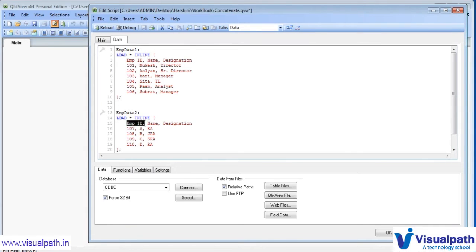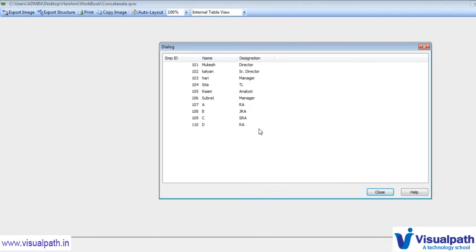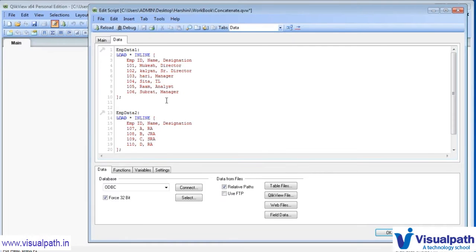If they are in different cases, for example, employee ID is in uppercase here and employee ID is in lowercase here, it will not concatenate automatically. But if exactly the field names are matching between the first table and second table, then it will automatically concatenate the second table data to the first table. That is why, instead of two different tables, we just got one table with all the data inside it. And the first table name which we give, that only will be stored automatically. So this is called auto concatenation.